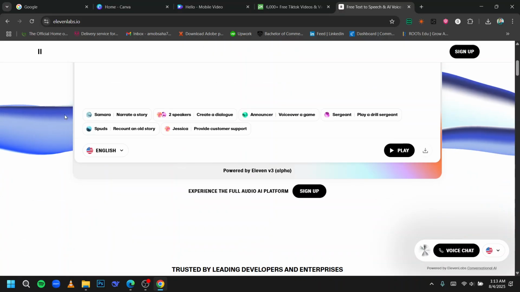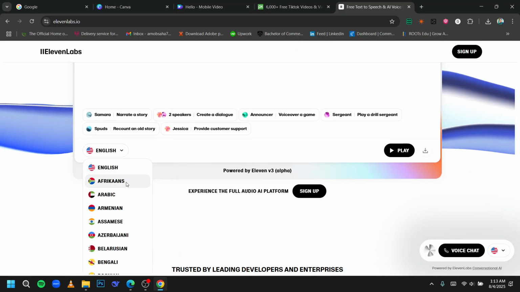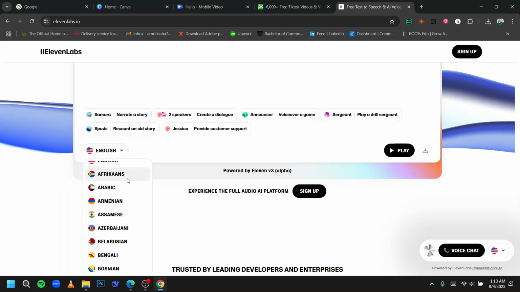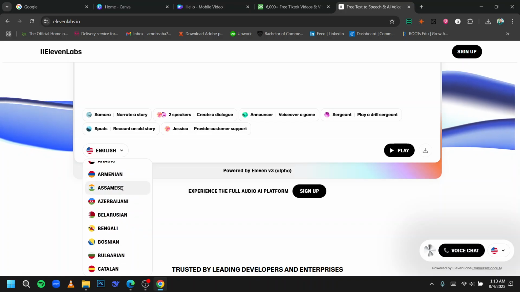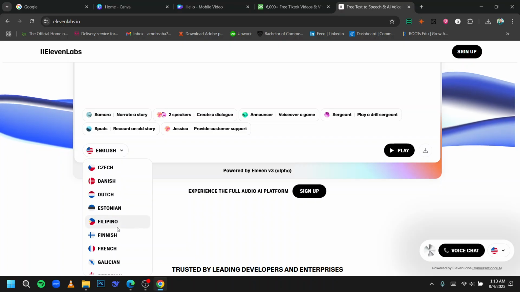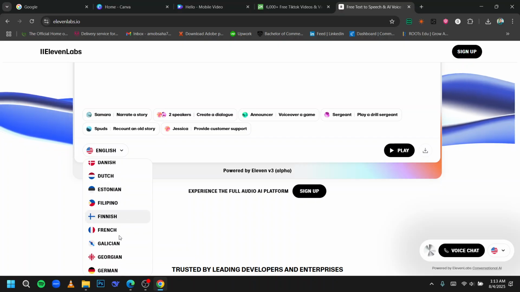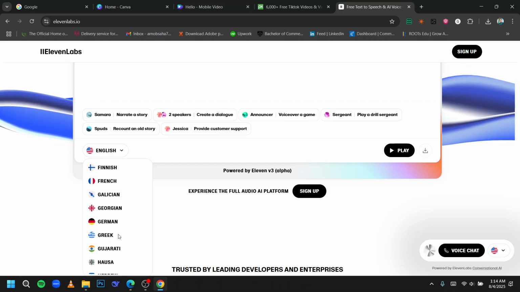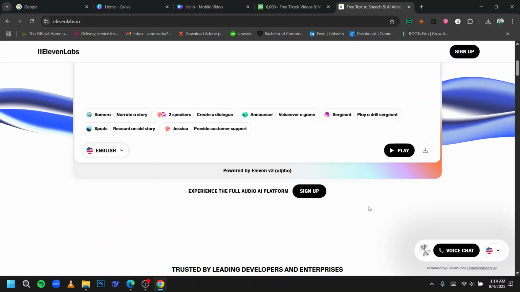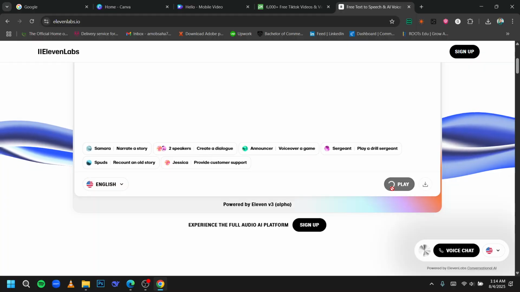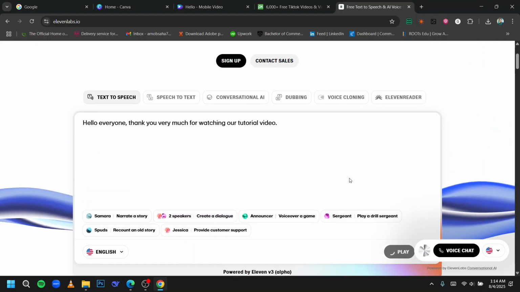After that, you can see there are language options. You can see English, Afrikaans, Arabic, Armenian, Assamese, and many other options. For example, there is a Finnish option, a French option, a German option, and many others. If you simply click on the play option, you can see the voiceover is generating.